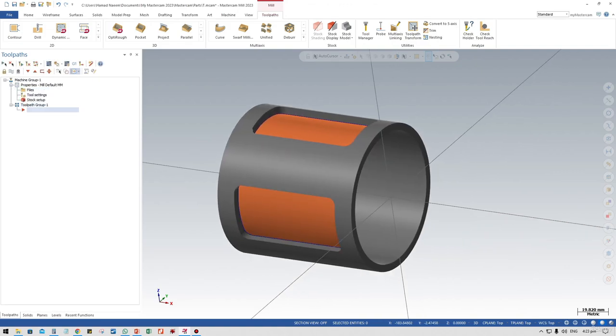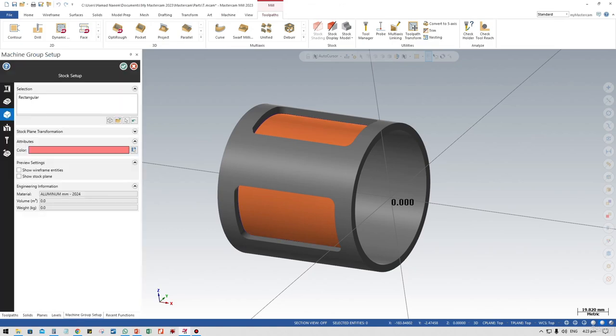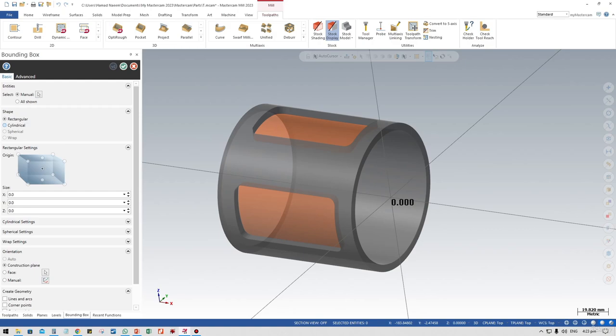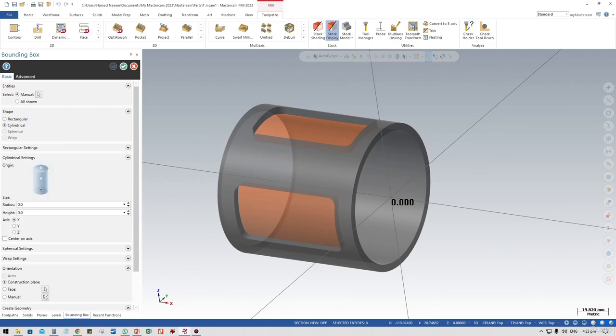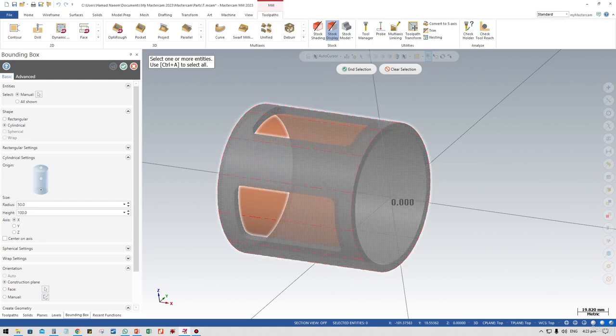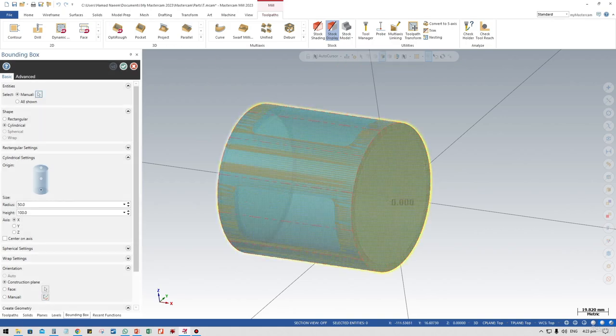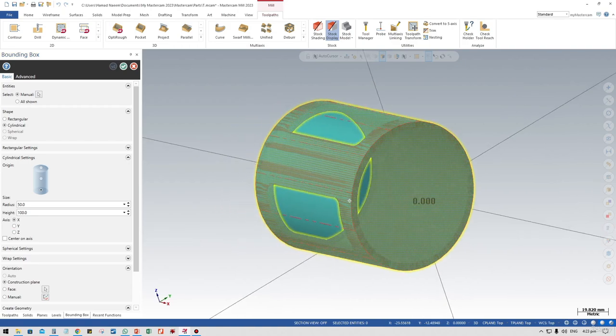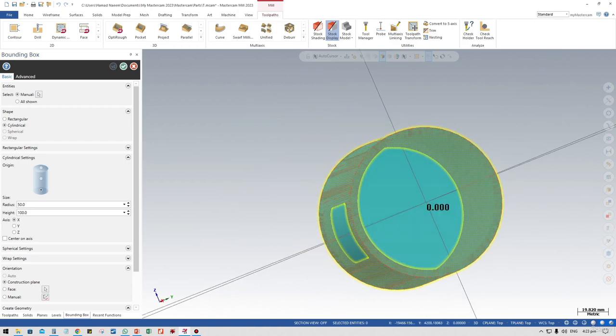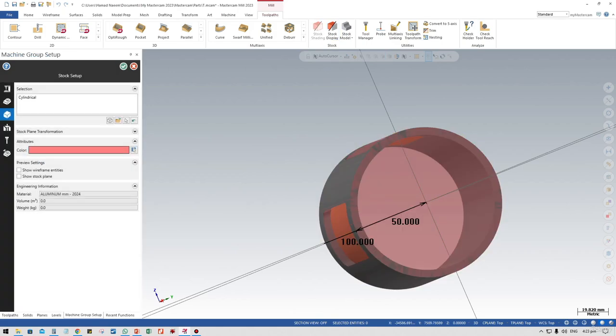Go to stock setup and go to block, bounding box, and select the cylinder. We have a cylinder here, okay? So we don't have any radius and height. So what I'm going to do is select the cylinder face. Let me select it manually. Click. So the radius is 50 and the height is 100 mm. Okay, that's right. So click OK.